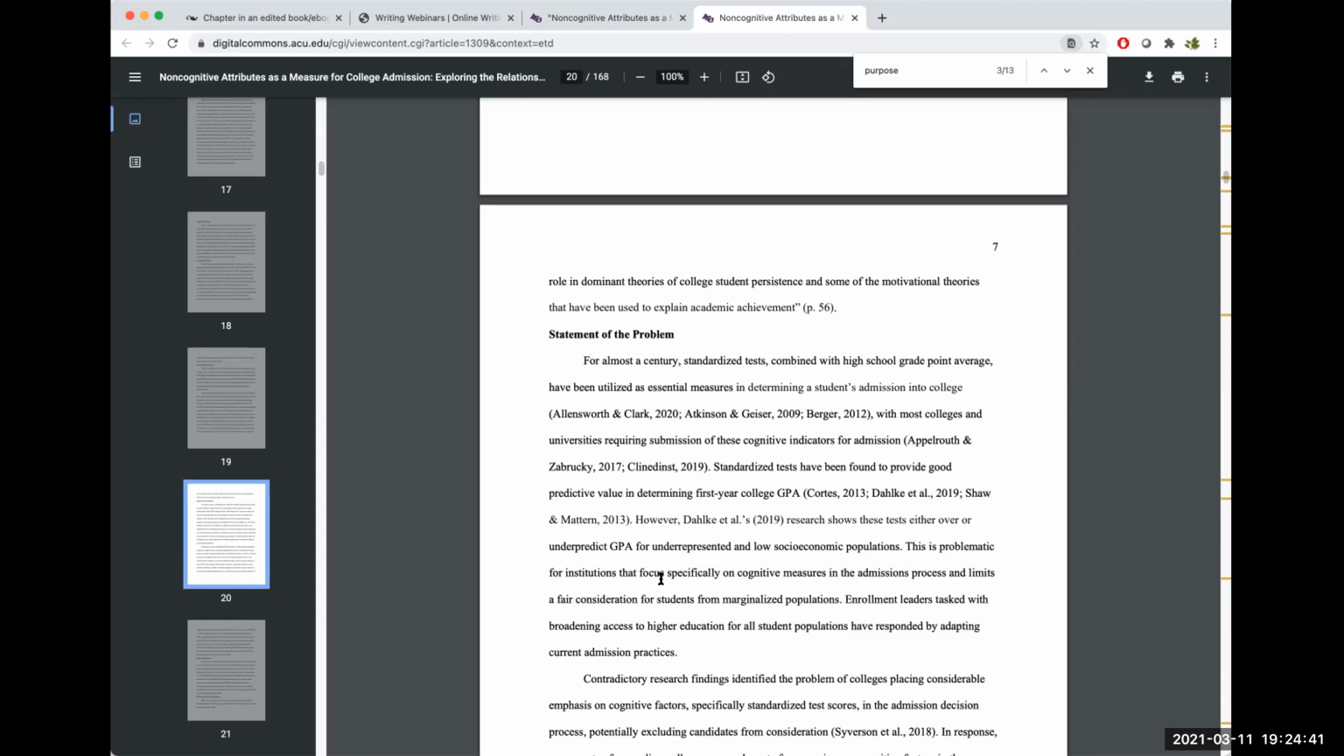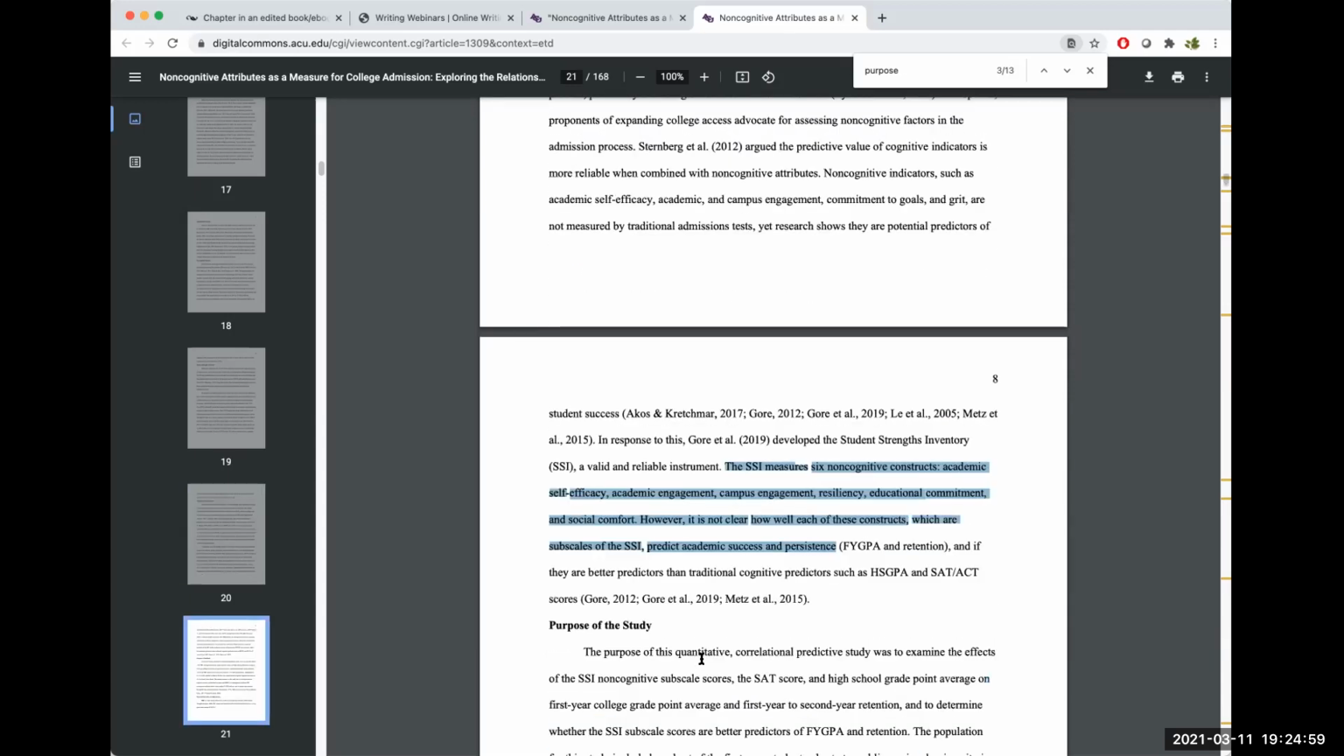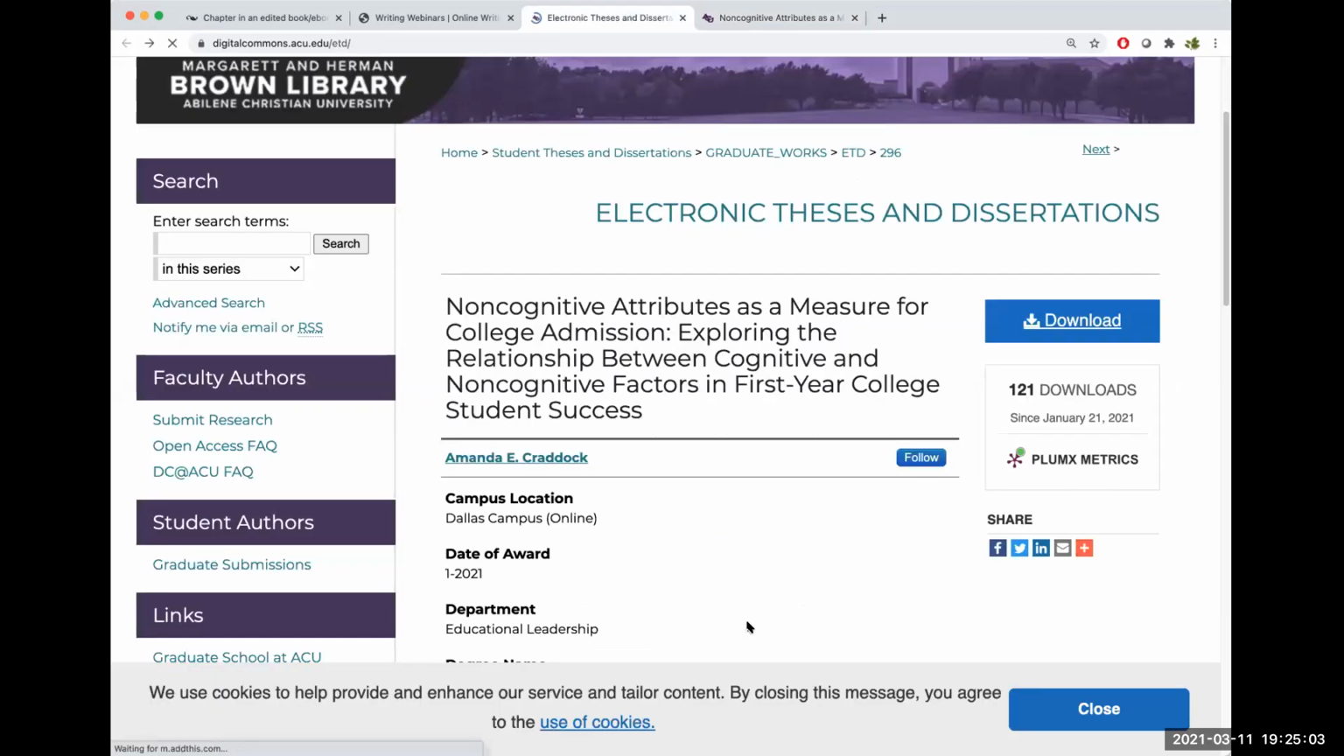One of the areas that is especially helpful is when you're looking at the alignment. Does your problem statement align with your purpose statement? Do those align with your research questions? It'll be a lot easier to check if you've clearly labeled where you're stating each of those things. Okay, so that's a good example there. Let's go and look at another one here.